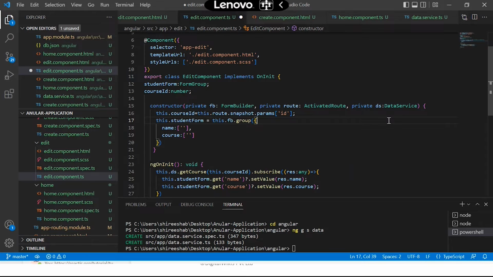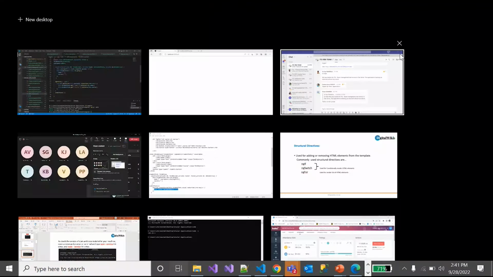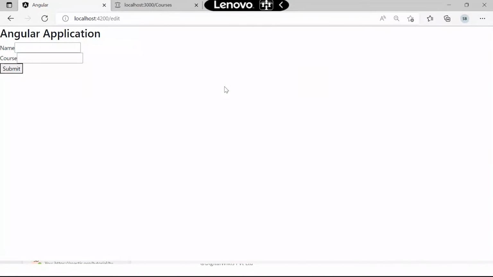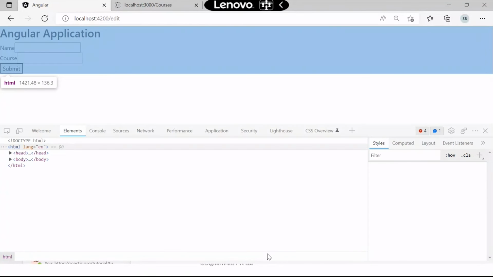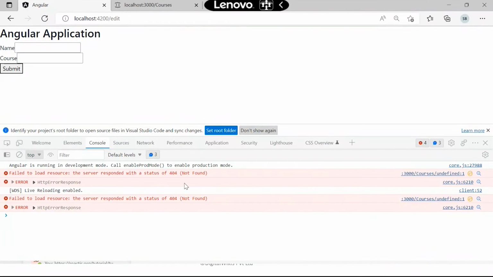So I will try whether we are getting the data or not. Going to the browser and clicking on the edit button, we are not getting the data. Okay, we will pass the data again and check whether it is coming or not. The response comes with a 404 error.